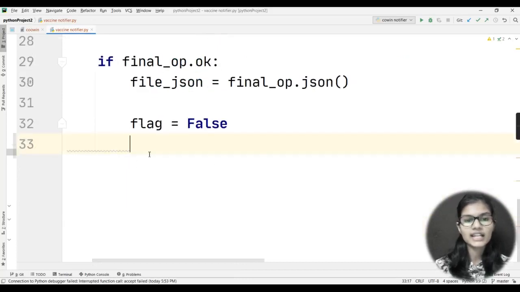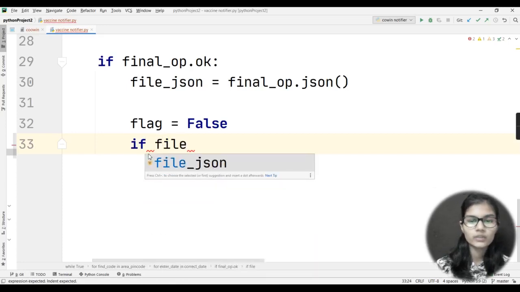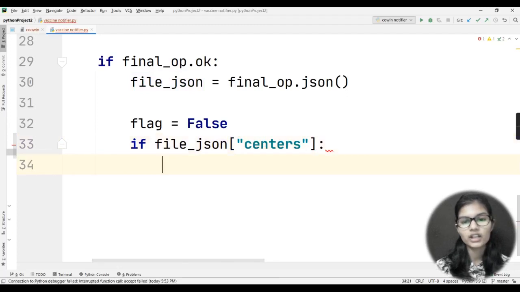Now what I'll be doing is taking a particular column from the JSON data that I have. So for the procedure for doing that, I'm writing if. Now I would write the variable in which I have stored my data, and that is file_JSON, right? I would put the square brackets, and here I'll just write the centers. Now centers is one of the columns that I want from my JSON data. I want to work upon that only, because I'm just looking for the vaccination slots and vaccination centers. For that I can just apply this, right? So I just want the centers to come here.